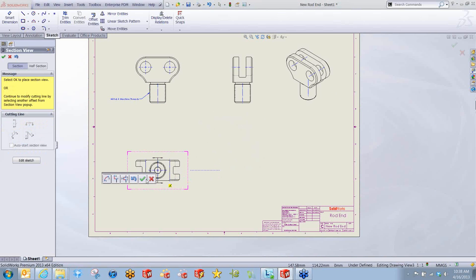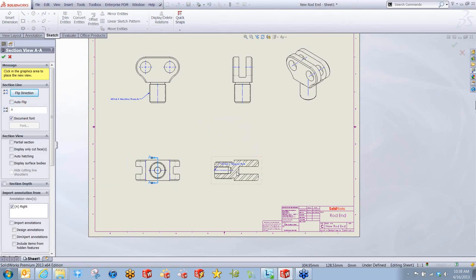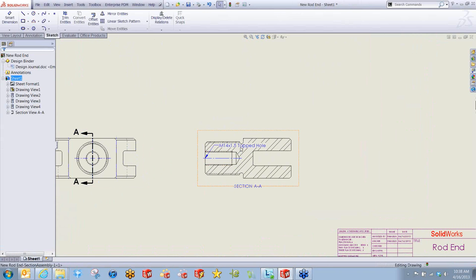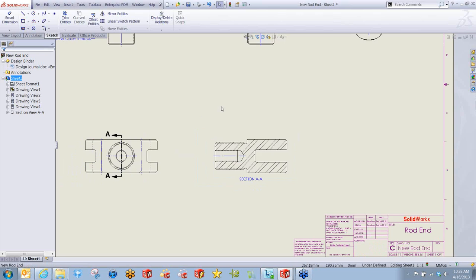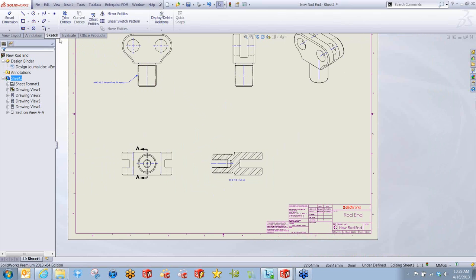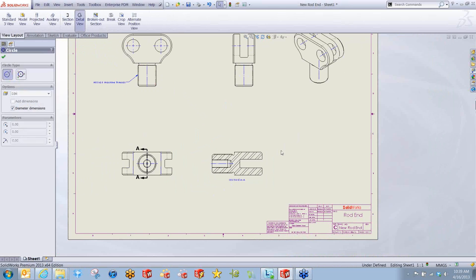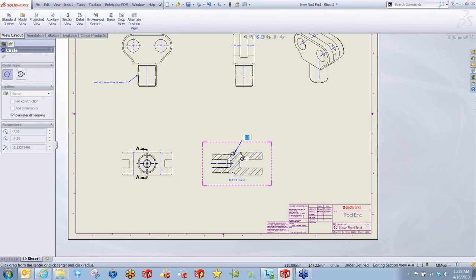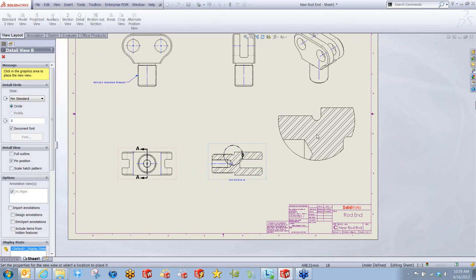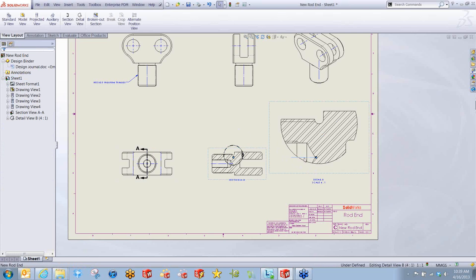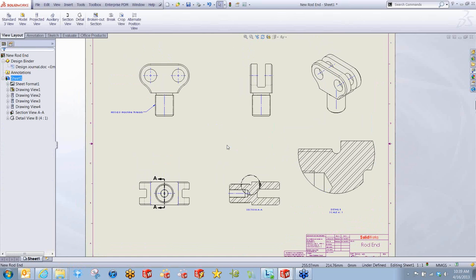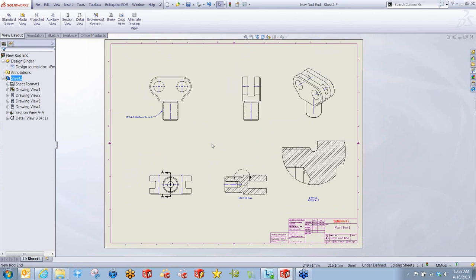All right, next, I probably want to do a section view, something like that. Again, even that's really quick and easy. Just a couple clicks on the screen, and we can get that information. I'm going to put a more detailed thread callout later, so we'll delete that for now. And then maybe we'll finish this off with a detail view. And again, just a little extra annotation cleanup. And then that's ready to go.